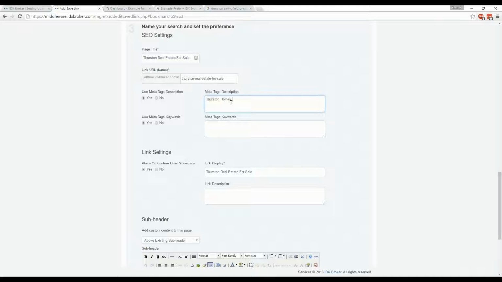You can also add individual meta tag descriptions and meta tag keywords. So if you think that it's going to be different, you can add multiple descriptions, keywords, anything you want on here, you can put onto it.